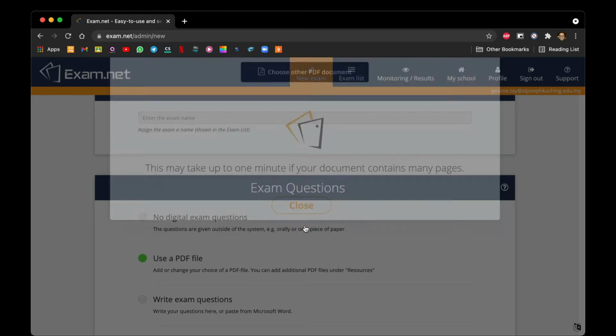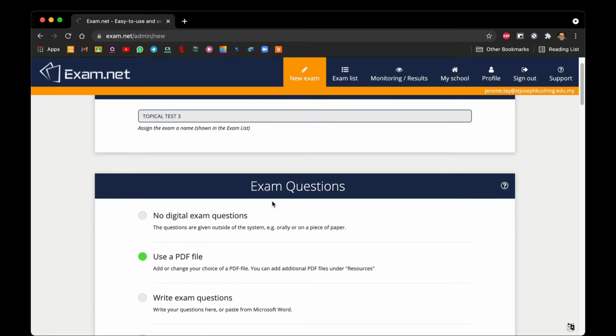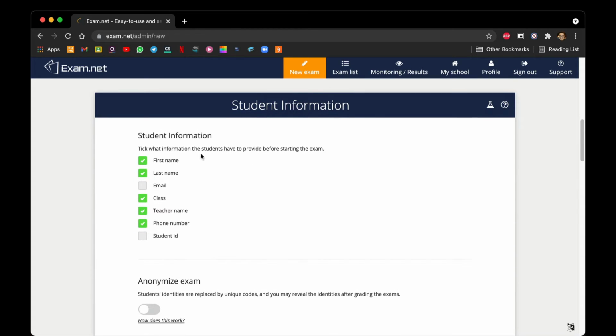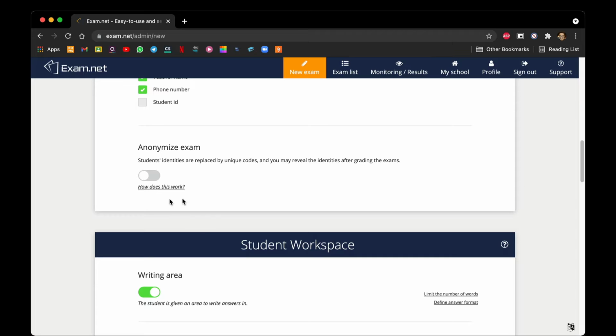So to close this, now I will put a name for my examination paper. This will be named as Topical Test 3. Scrolling down, we will have the student's information. It would be a good idea to check their first name, last name, class, teacher's name, and phone number. This depends on the teacher whether you want to anonymize the exam paper or not, so that you will not be able to see the student's identity when you are grading their papers.